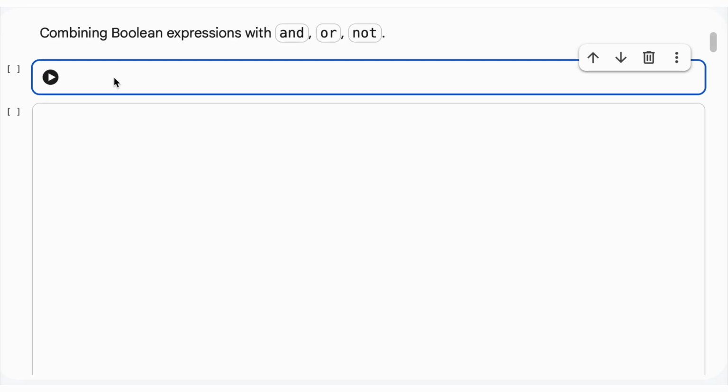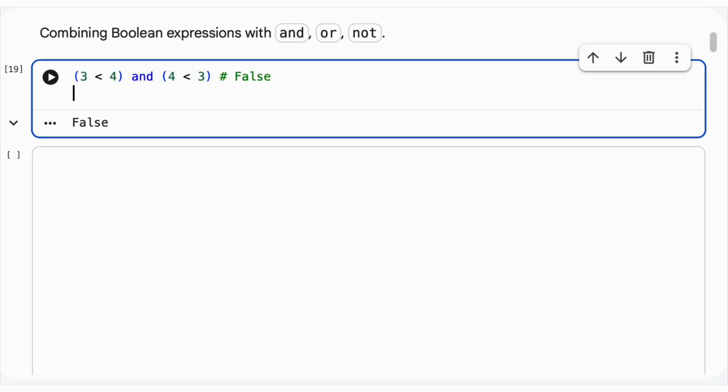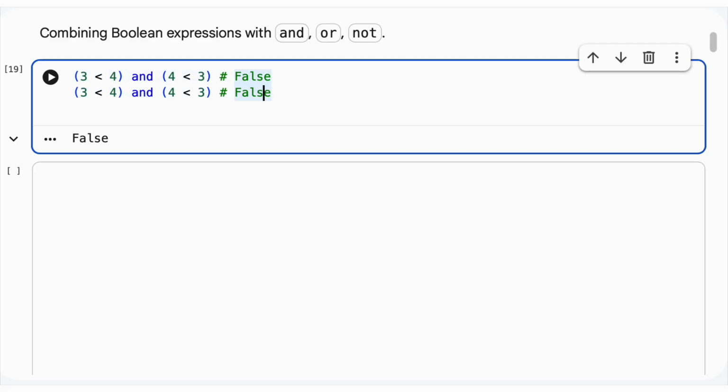Expressions using and, or. So let's try 3 less than 4. This is true. And I say I want 3 less than 4, and at the same time I would like 4 less than 5. What is to happen is that both of these must be satisfied. So if I write here that only the first one is satisfied and the other one is not, then this is false. If both of them were satisfied, then this was true.